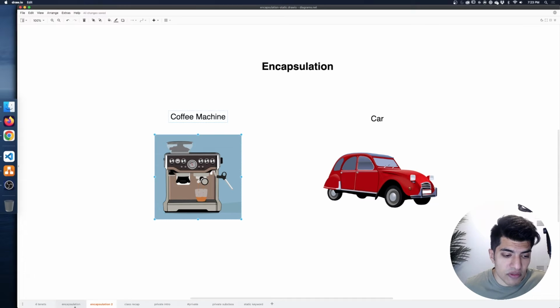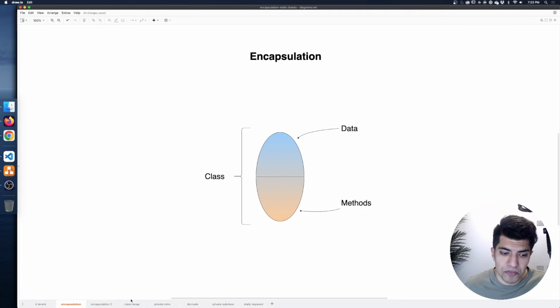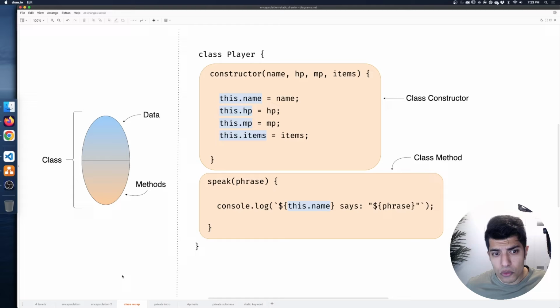So let's take this idea of this capsule that we looked at earlier and take it to our class examples. So if you think of a class, let's look at it again really quick from this lens now. In this case, I have a class called Player, and it has a constructor which takes the name, HP, MP, and items, right? We saw this in the previous video. We're assigning to the this object, which is the instance of this class right here, right? With these this.name, this.hp, this.mp, and this.items. Okay, so this is the data that is going to be associated with each instance of this Player class.